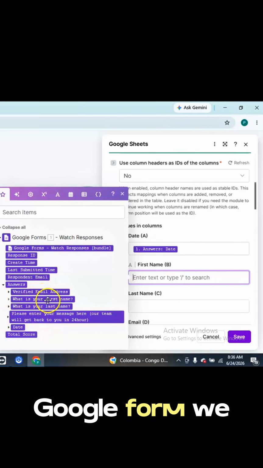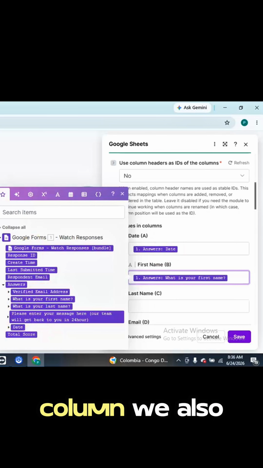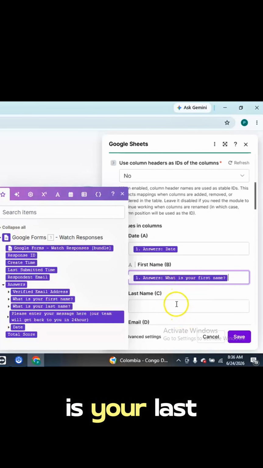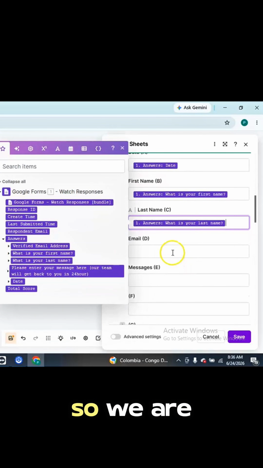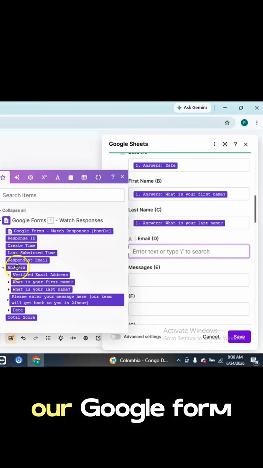So remember in Google Form, we asked what is your name, and in our spreadsheet we also have a column for first name. We asked what is your last name. We also have a column for last name. We asked what is your verified email. We also have a column for verified email. So we are mapping this from our Google Form.